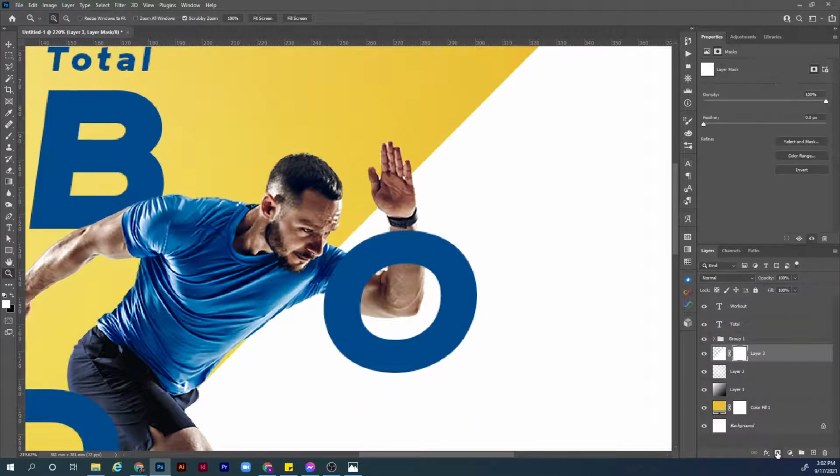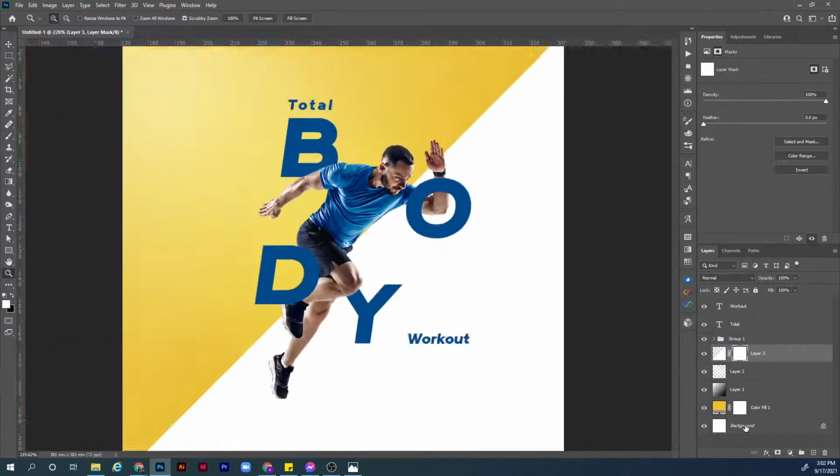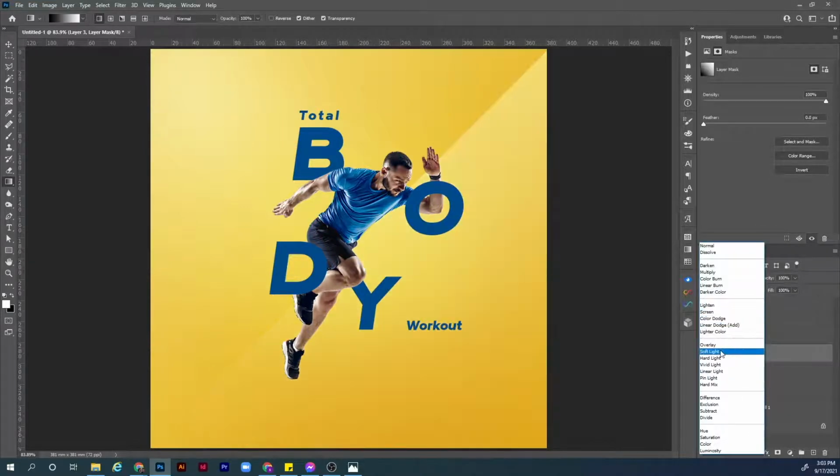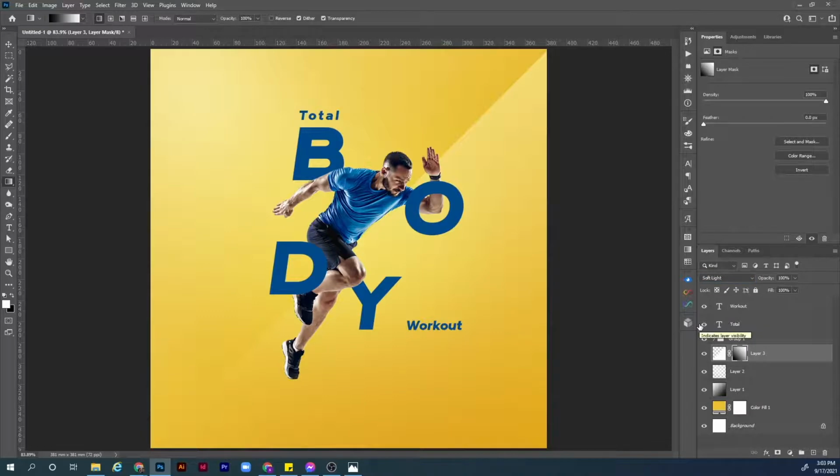Now let's add a mask layer by hitting this icon. G for the gradient tool. Let's click and drag. Okay, now we mask this area and we have this area visible. Now let's change the blending mode to soft light. Hit enter to confirm. I think we are going in the right direction. When working with masks, always remember white is to reveal and black is to hide.